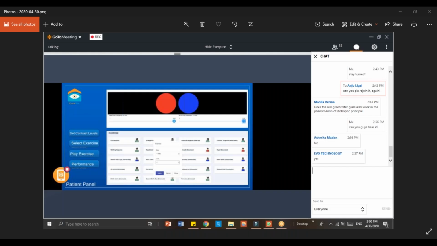Suppose I have limited it to 5 minutes. I want my patient to perform the convergence exercise only for 5 minutes. Then it will only give him access till 5 minutes only. He cannot go any further than that. If I select the level as 10 only, then he cannot go beyond 10. He would be accessing up till 10 only.